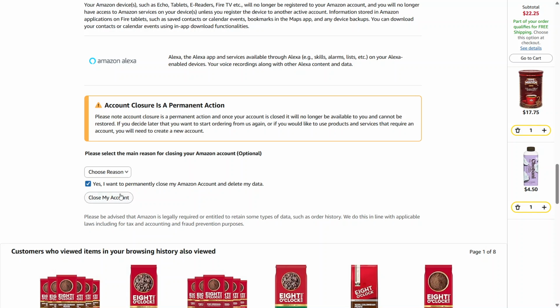Once you do, Amazon will send a confirmation notification to the email address or phone number associated with your account. You'll need to follow the instructions in that message and reply within 5 days to verify your request. And that's it. After you confirm through that message, Amazon will process the closure and your account will be permanently deleted.